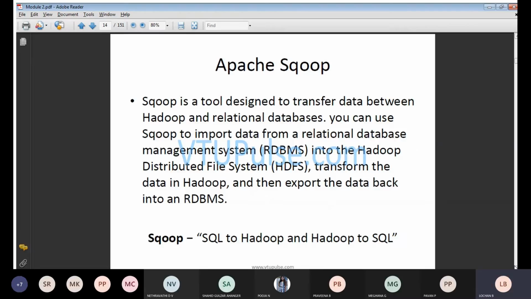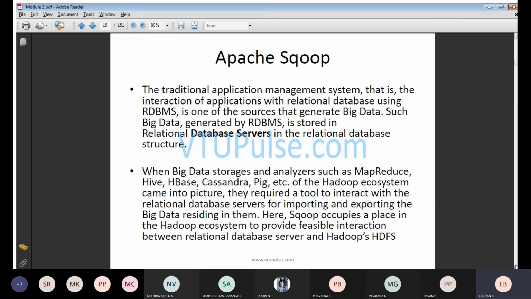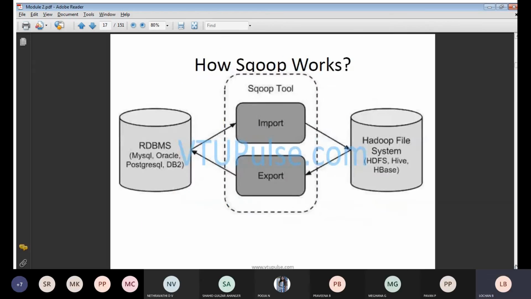Sqoop is used to import data from the relational database management system. Basically, we are going to make use of the RDBMS concept along with the HDFS concept, that is, the Hadoop Distributed File System. Once again, it acts as an interface. Sqoop is nothing but SQL to Hadoop and Hadoop to SQL. That is what we call an interface. So how is it working? This is the operation. In most cases, we make use of an RDBMS as the input part, that is, a relational database management system, such as MySQL, Oracle, DB2.